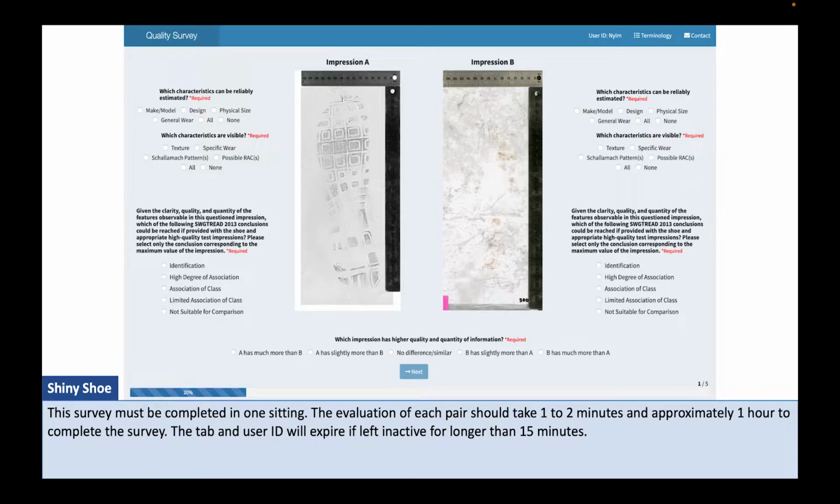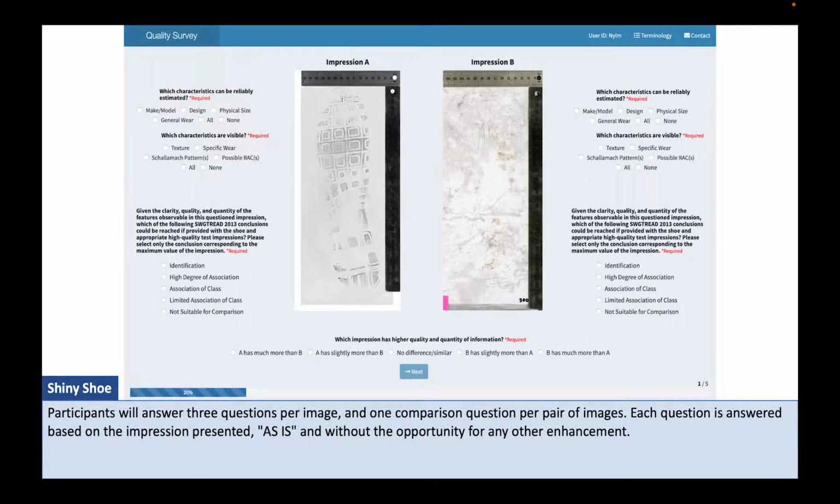This survey must be completed in one sitting. The evaluation of each pair should take 1 to 2 minutes, and approximately 1 hour to complete the survey. The tab and user ID will expire if left inactive for longer than 15 minutes. Participants will answer 3 questions per image and 1 comparison question per pair of images.